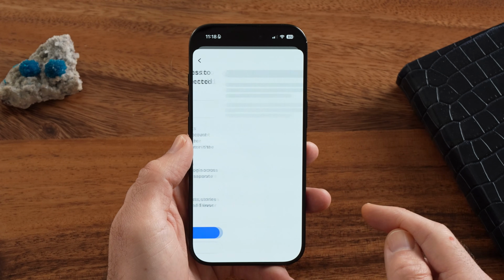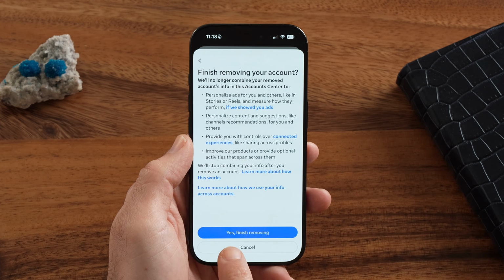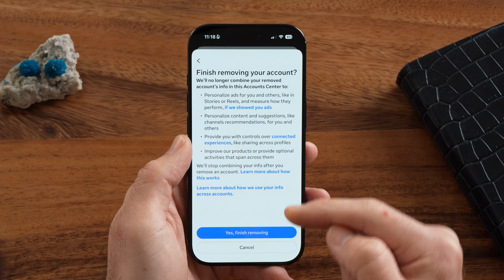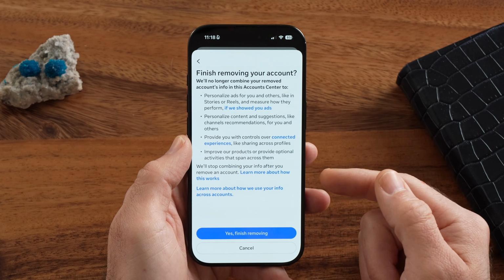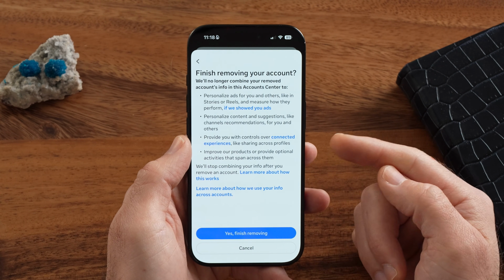Just hit the continue button. And now you can see, yes, finish removing. And again, go through this process for both Instagram as well as Facebook, and you will have unlinked them.